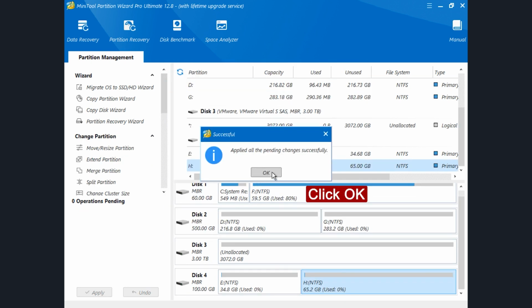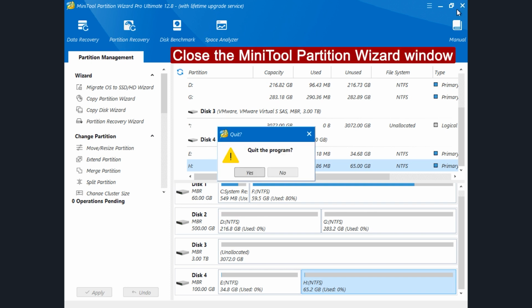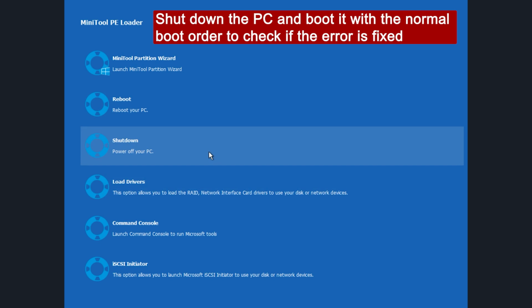Click OK. Close the MiniTool Partition Wizard window. Shut down the PC and boot it with the normal boot order to check if the error is fixed.